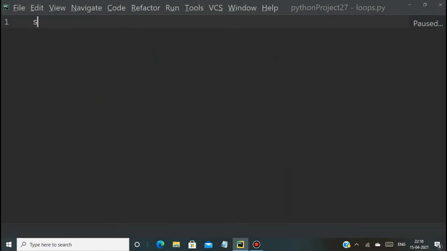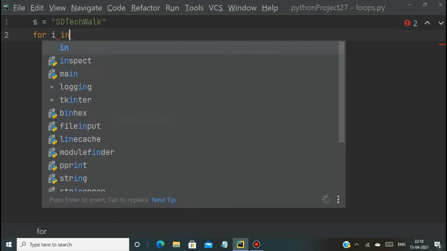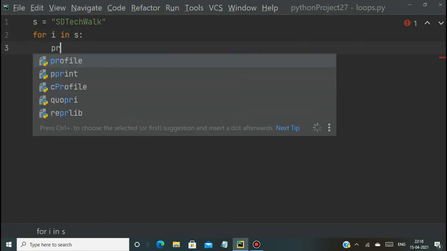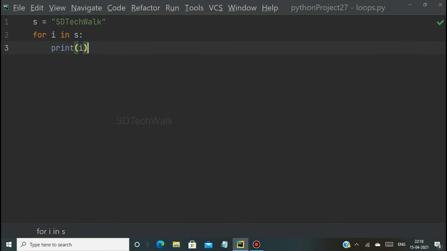So first I'll take the sequence string data type, s equal to SDTechWalk, and now I want to print each character from this using a for loop. For i in s, print i. So let me tell you what I have done. Here for and in both are keywords, and i is the variable, and not only i, we can use any variable for this, and s is my string, that is the sequence object we have now. Let me run and see how the value is being printed.